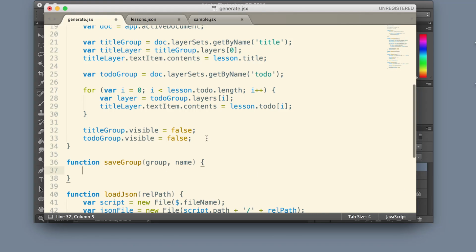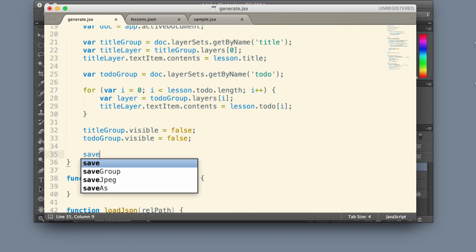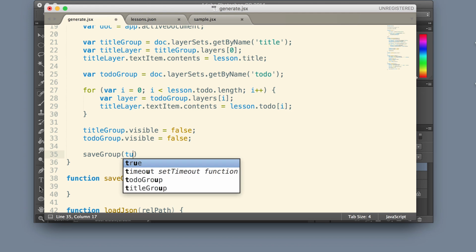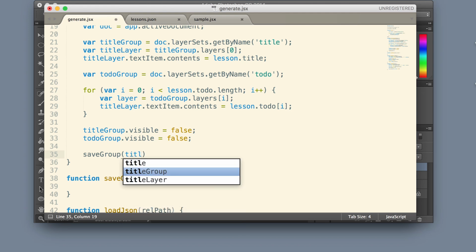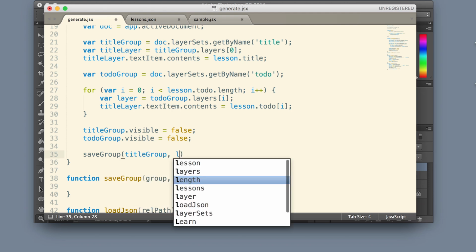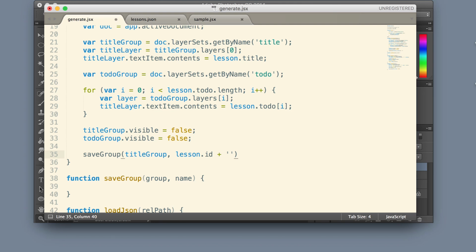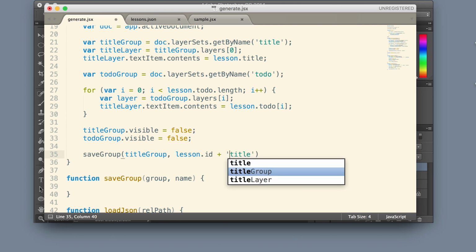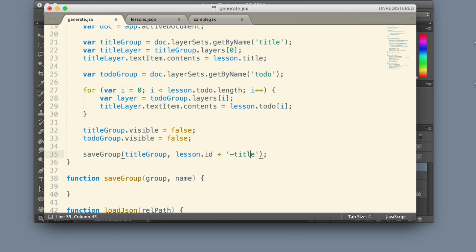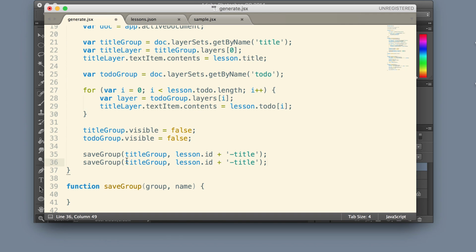So afterwards I will just save title group as lesson ID plus title. So it will add JPEG automatically. And finally I will do the same for to-do group. Lesson ID to-do, and JPEG will be added by the function.